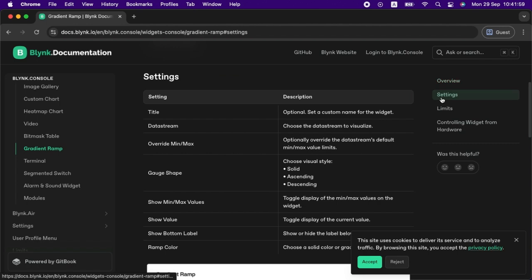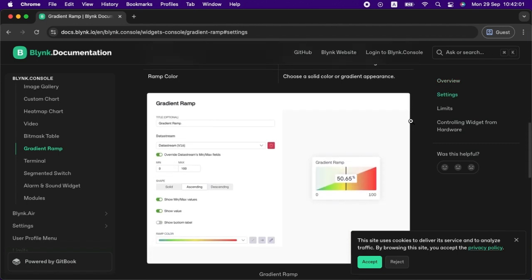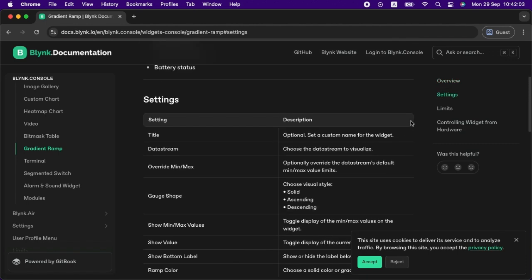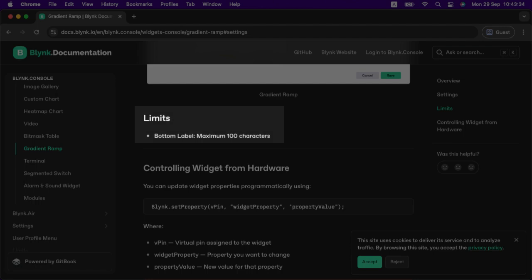About settings you can see here. And here, limits of the widget type.